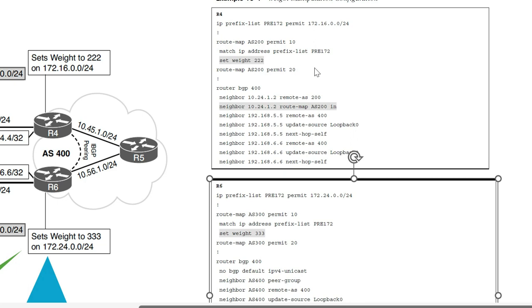Okay, so our PBR we need to apply somewhere. So we apply it to whatever advertisements that is inbound. Okay, so notice the keyword here, inbound. Any advertisement that is coming from AS200 inbound to router 4 or AS400, then we match whether there is an advertisement for network 172.16 and set the weight as 222.